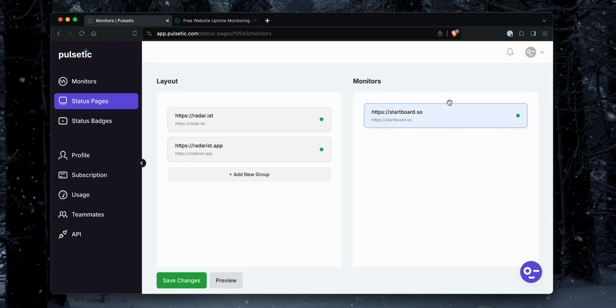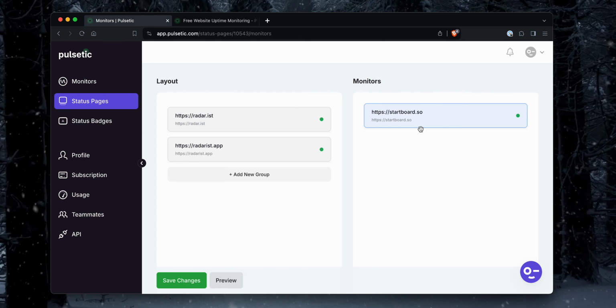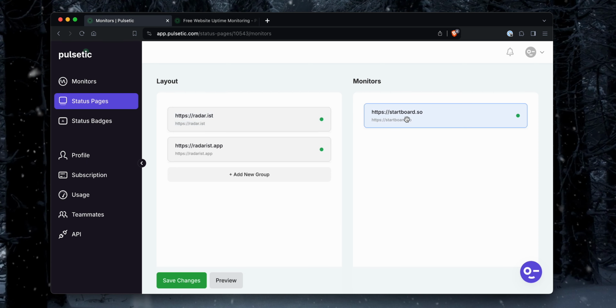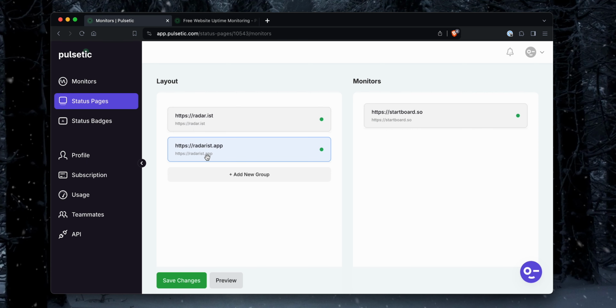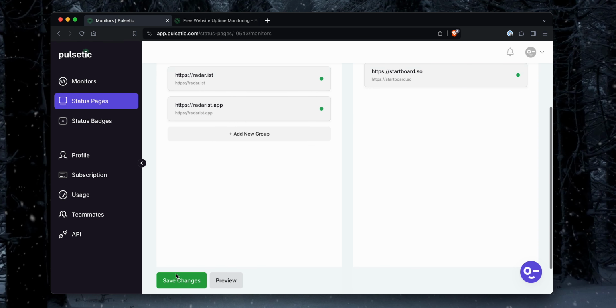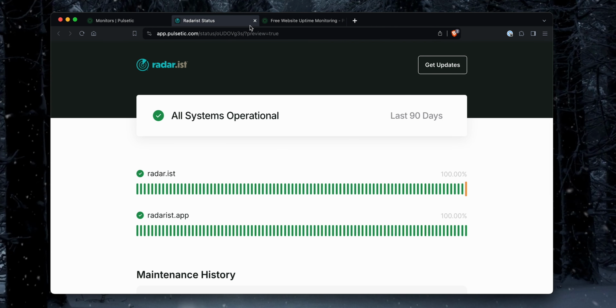We've got all these different monitors that we would have typically, so all the different sites that you're currently monitoring. Then you can also drag them over to determine which of those sites are going to appear on this status page. We can go ahead and click preview. And again, you see this information showing up here.